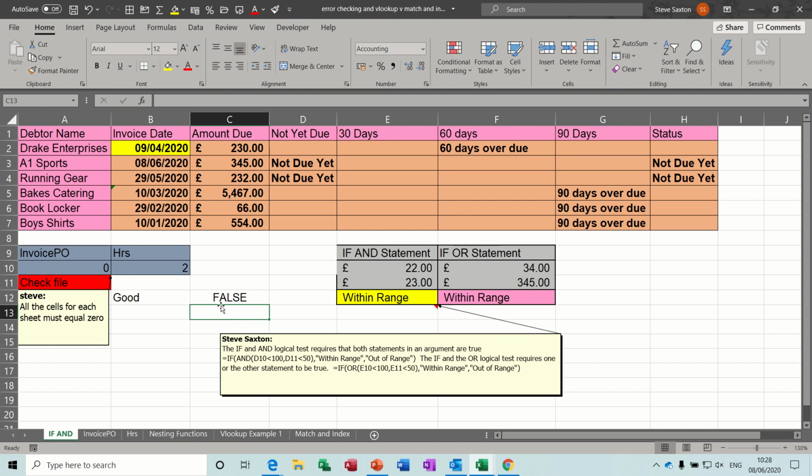Now the OR function, which is another one I'm going to show you in a second, works like this. So I type equals OR. So if that one is greater than 0, comma, or that one is greater than 0. Now when you use the OR function, if either of these are true, it's going to come back and say true. So that says true because that one is true, even though that one isn't. So if you use the AND function, all the arguments need to be true. If you use the OR function, only one of the arguments needs to be true.